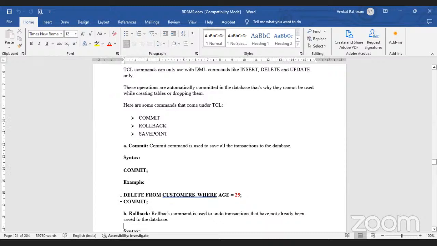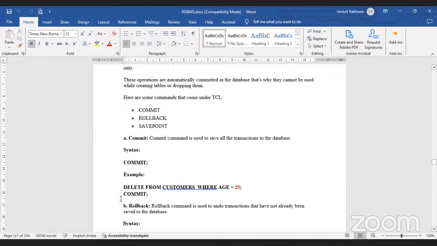Next one is the rollback. So what is the purpose of the rollback? This is equal to the undo statement in Word. Suppose you are working with MS Word, typing some message, some information, and suddenly you delete one or two sentences or one or two words by mistake. Then what will you do? How can you retrieve those words back? Using undo.